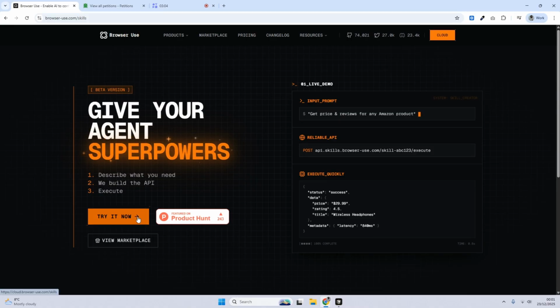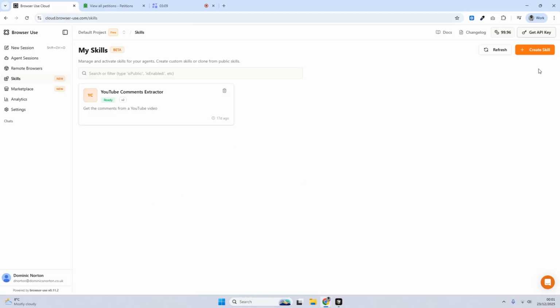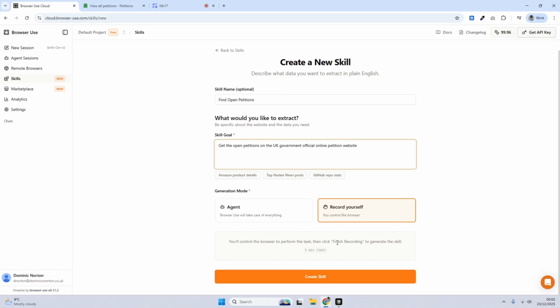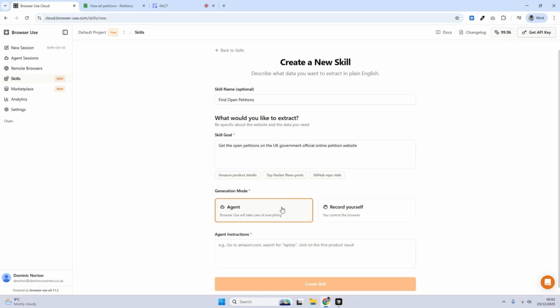We're going to hit try it now. And what we're going to do is to create a skill. And we are going to call this find open petitions. We're going to set the skill goal. We're going to set the generation mode so we can allow the skills to copy us by recording our browser. But what we're going to do is use agent and allow the agent to do everything.